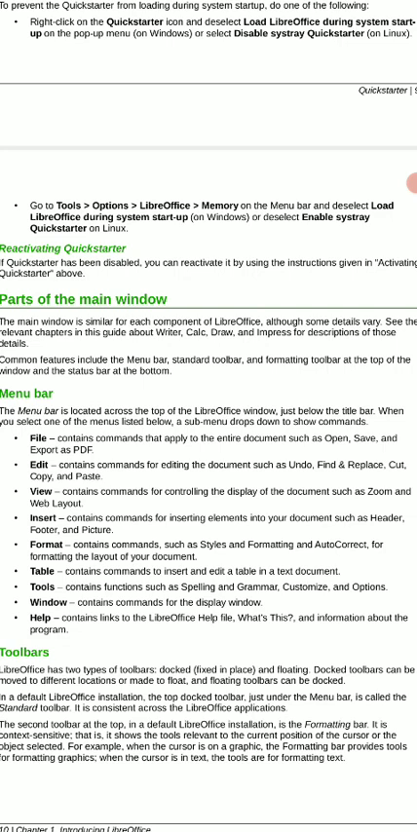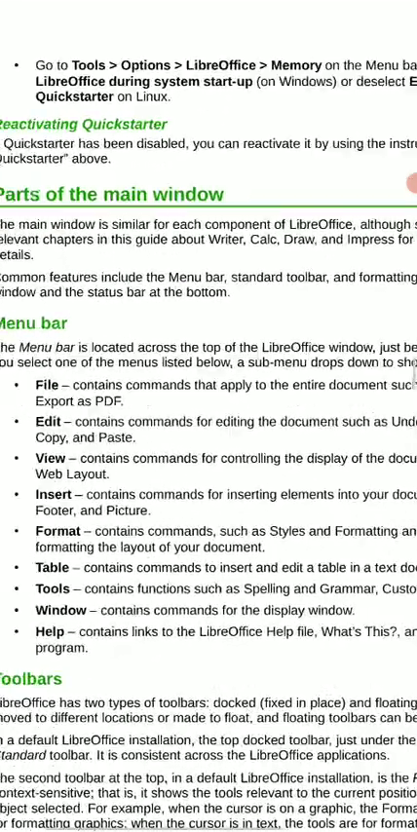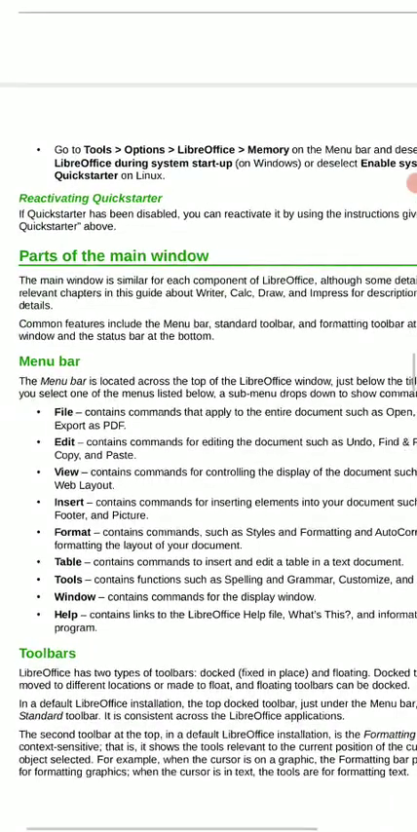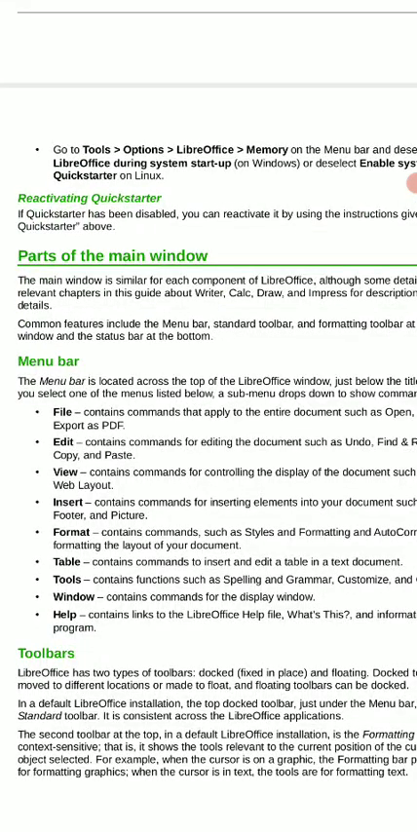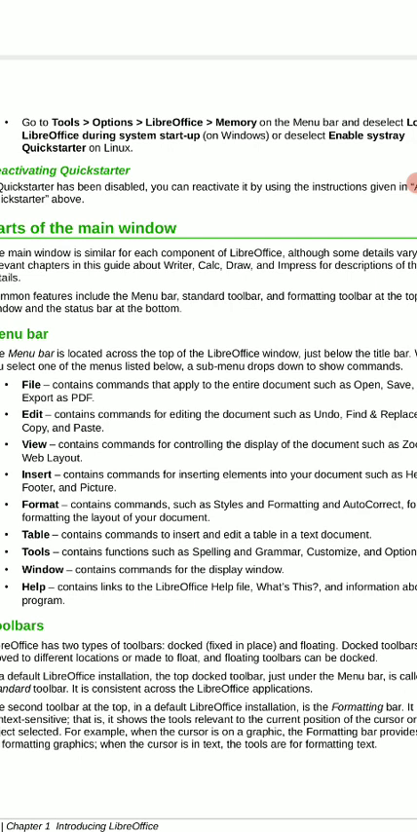When you have view, that contains commands for controlling the display of the documents such as zoom, web layout. Some like this. From insert you can add header, footer, images, many things you can do from insert. From format, you can simply change the styles and the formatting of your work. You can apply autocorrect. These things can be done from format.